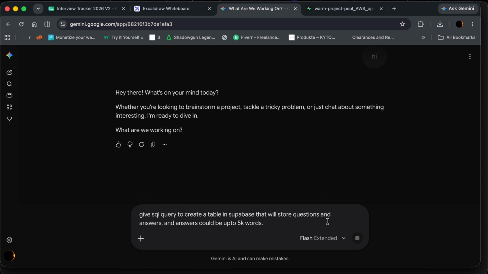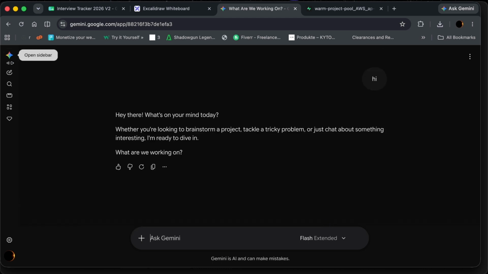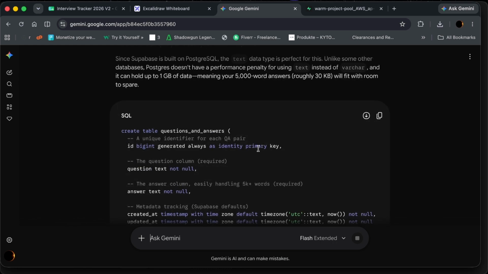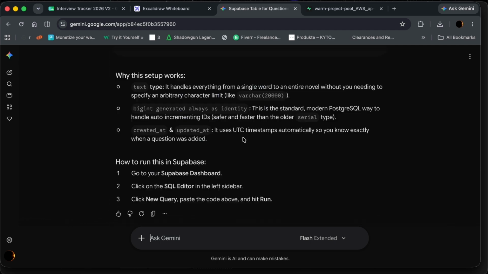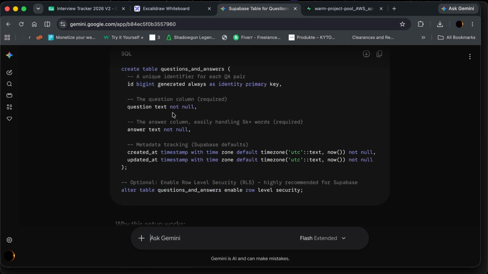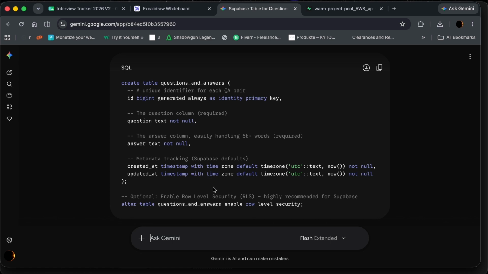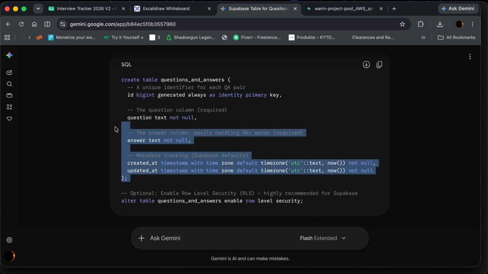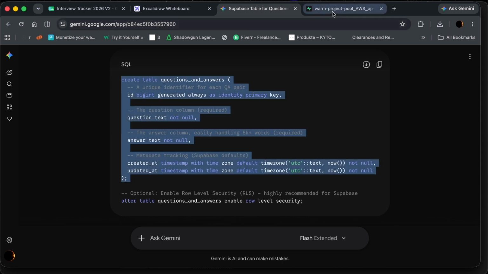Why the hell is it not working? Okay, let me just run this inside a new tab. Okay, so it has given us this table creation. So we are going to use this query over here.